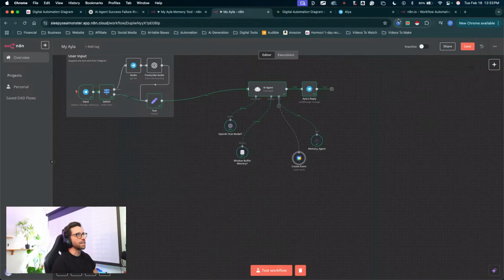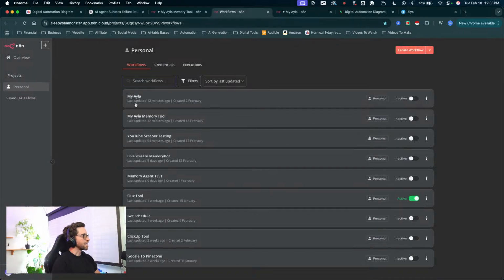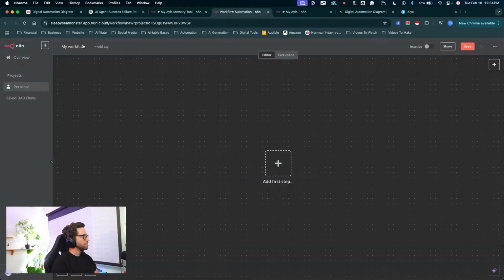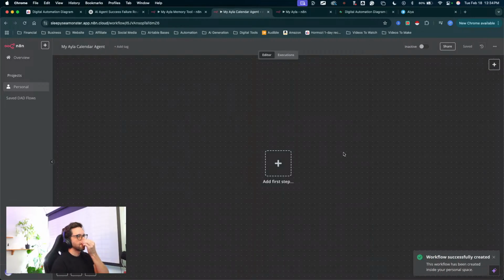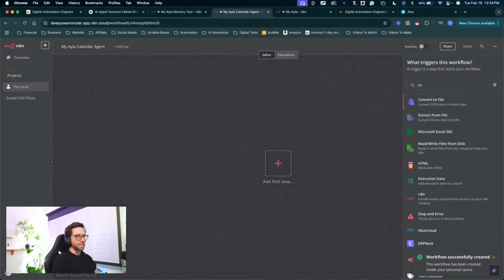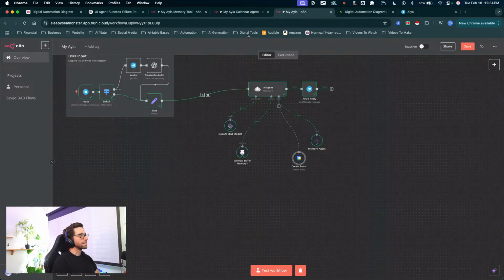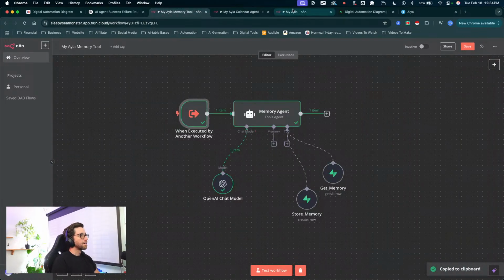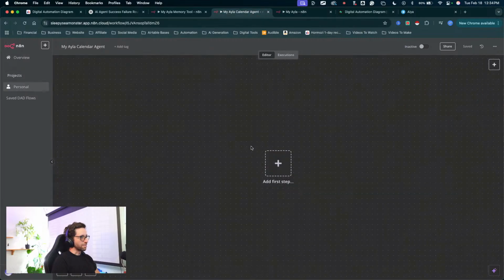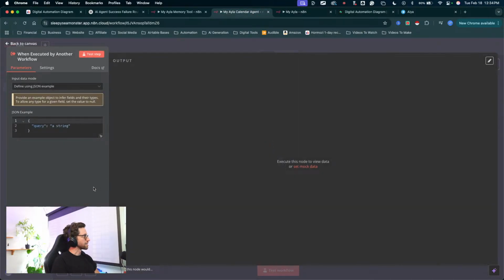So let's make a new agent, calendar agent. Let's call this my Isla. This will be execute. In fact, just so I don't fumble around on this node again, just bring it back in here the way I put it in the other one.